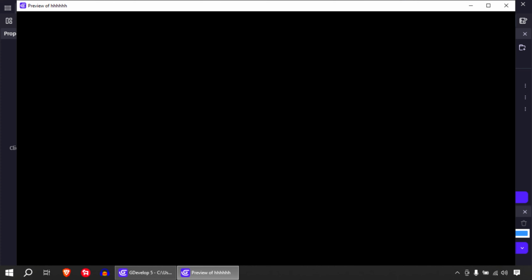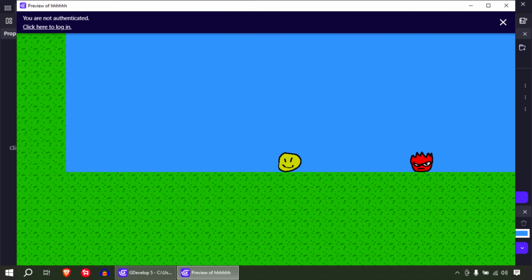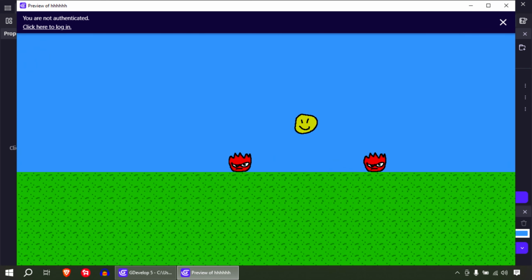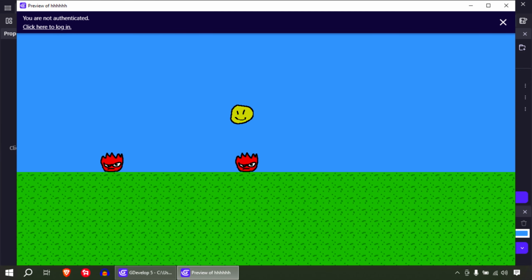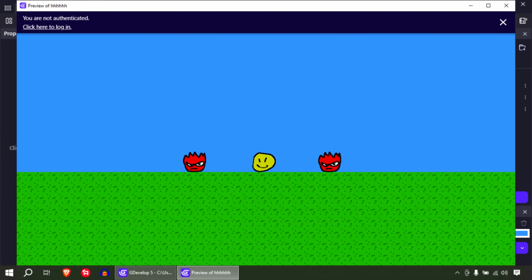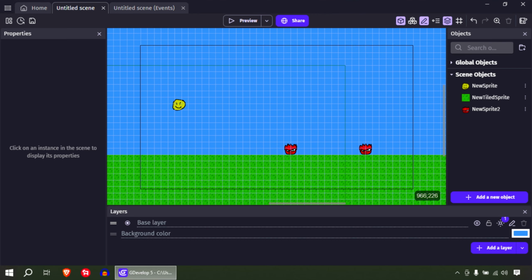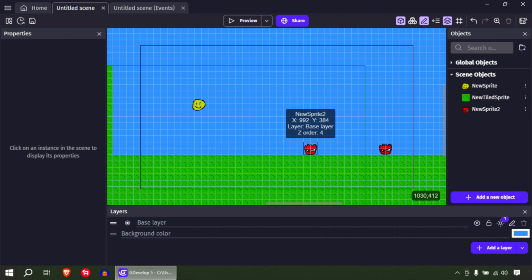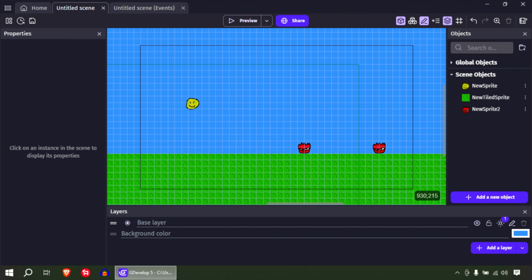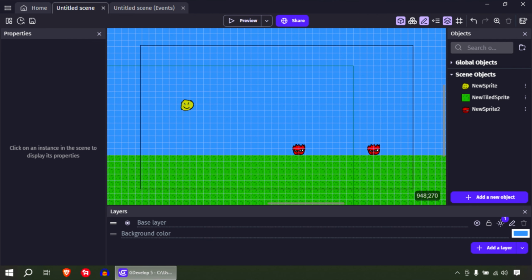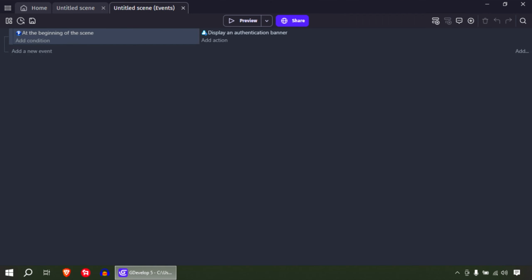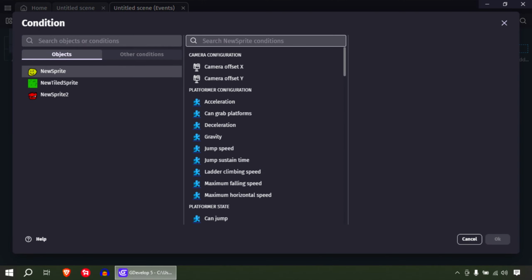Now we have one little problem: if you touch these evil people, they don't do anything. They just kind of go like, hey, what's up, right? And you don't want that. You want them to do something. So what we can do is that if you touch one of these, you restart the level. Okay. So for that, we're gonna go to the scene events and add a new event. This is going to be a collision.